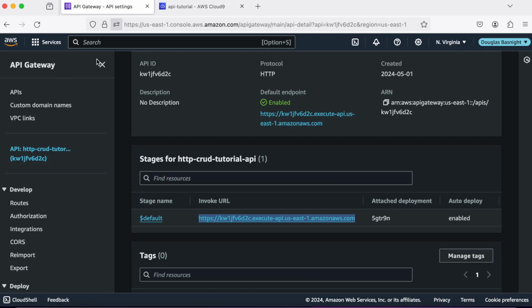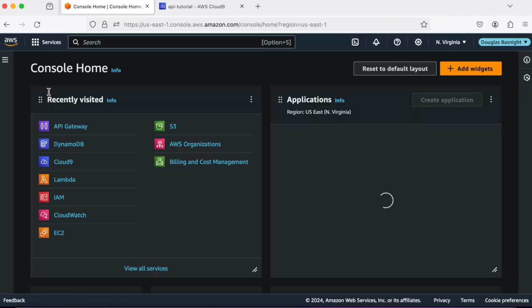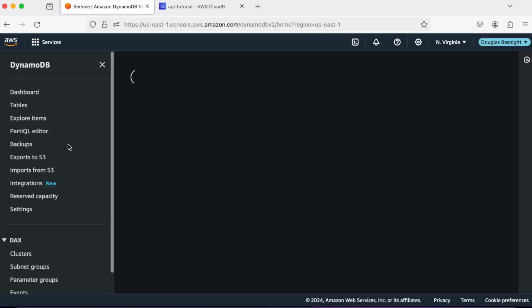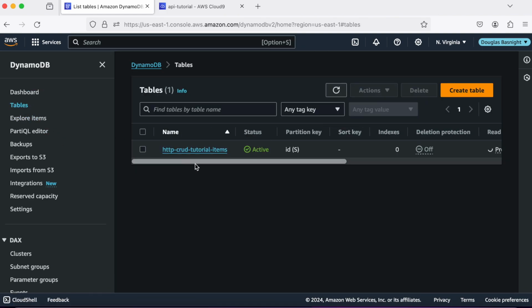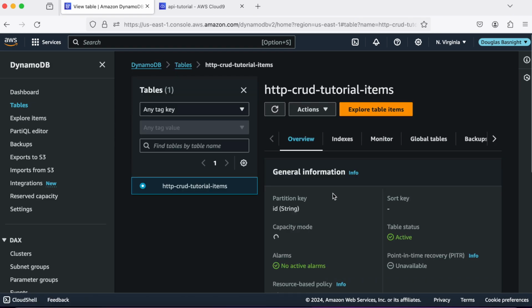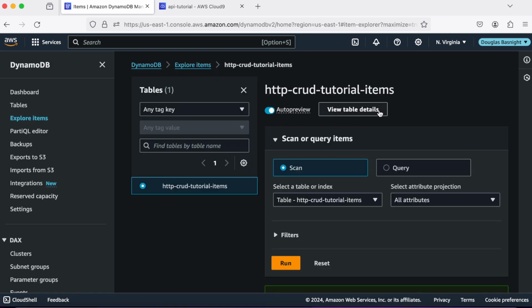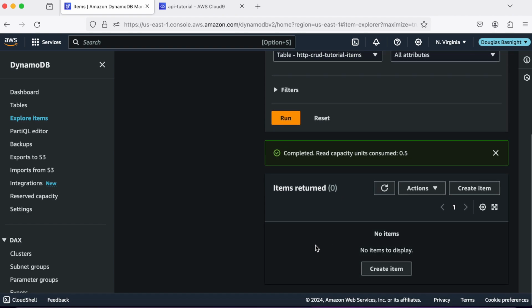Let's go back and verify in DynamoDB. Looking at table. Let's explore table items. Empty. So that was running the same process through Cloud9.